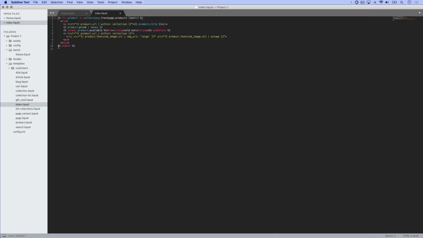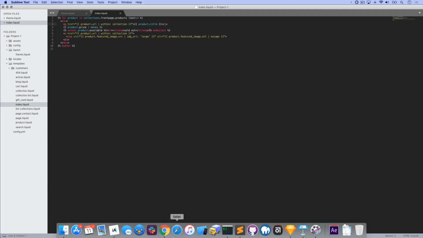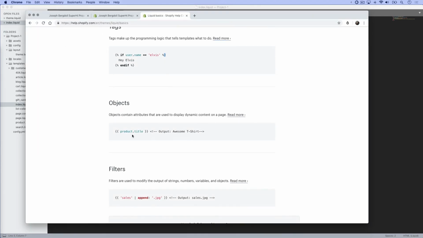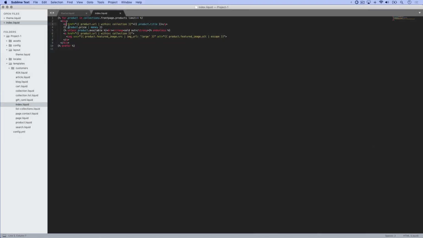So if we look over in this, we can see that this for string is a tag because it's got the curly brace and the percentage. Then coming down here, objects have just two curly braces on both ends. So all these product.price, it's referencing an object property. And the second piece of that is filters. So in this case, when we have this vertical separator and then money, that means that it's going to apply the money filter, which will in some way manipulate the property that you're outputting.